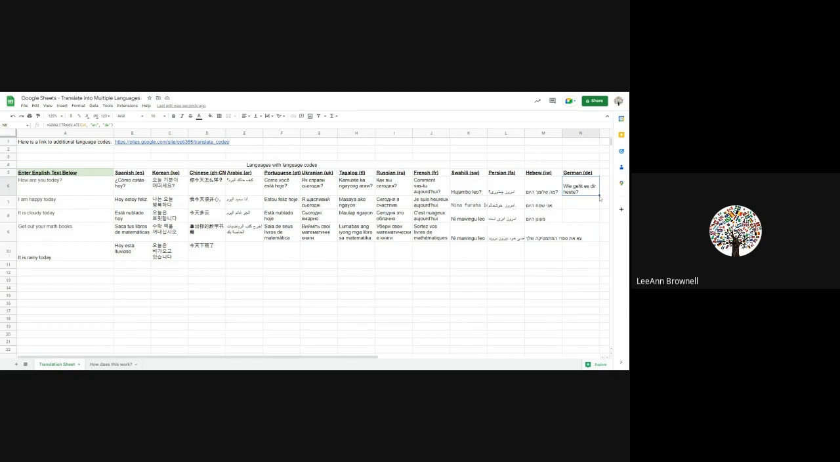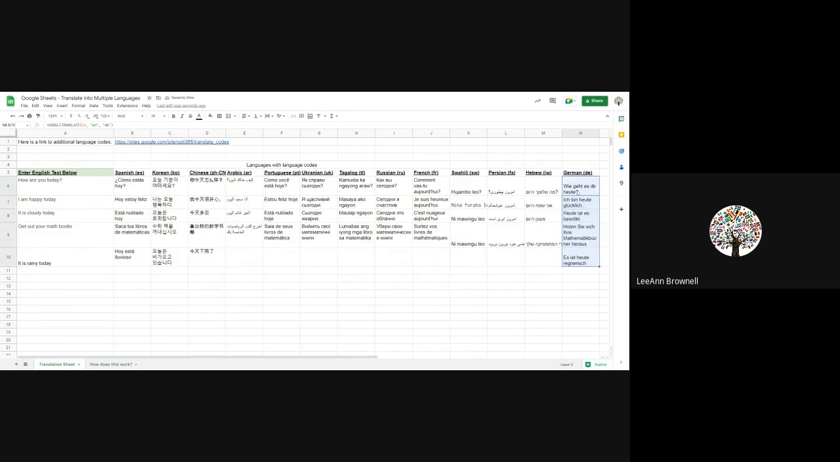You're going to click on the bottom right-hand corner and drag it down to the cells that you want it to fill. And now it has translated all of these messages into German. And that's it. Copy and paste your cell, change the code of the language, and your codes can be found through this link.